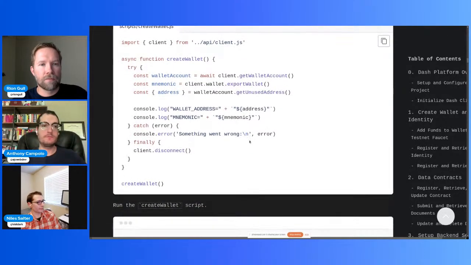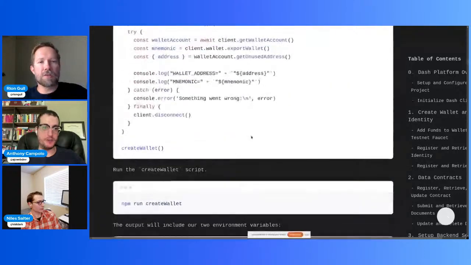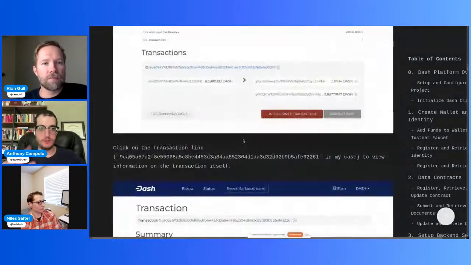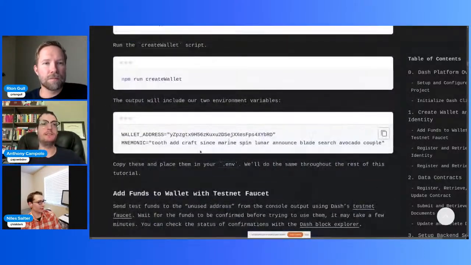Yeah, so if you scroll down, you'll see what the output would be. Oh, did I go too far? Yeah. Yep. So that's exactly what you would see if you were to run that command.